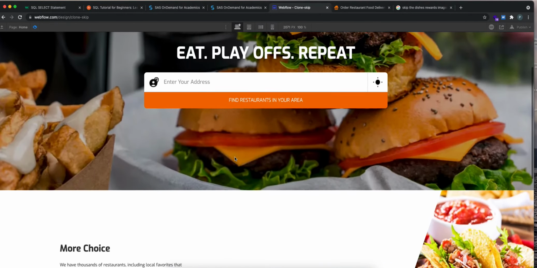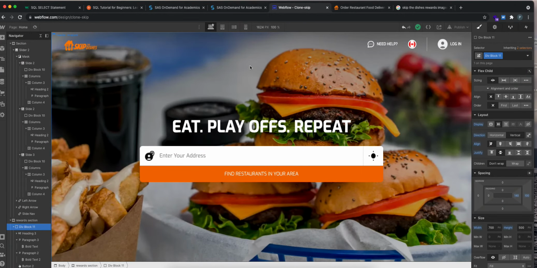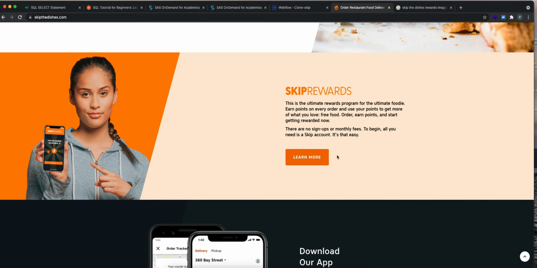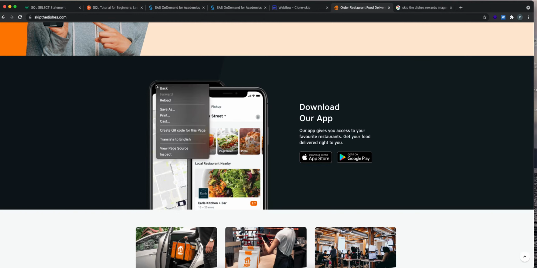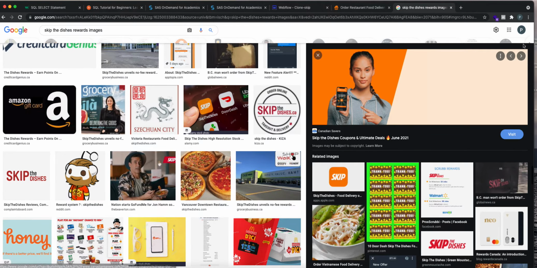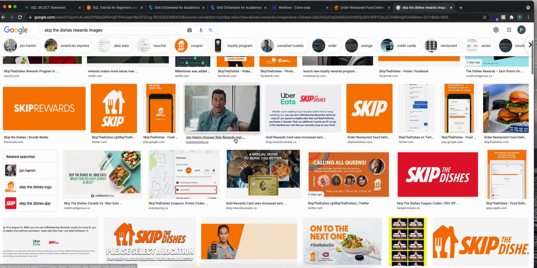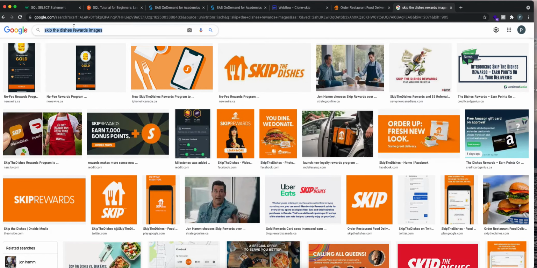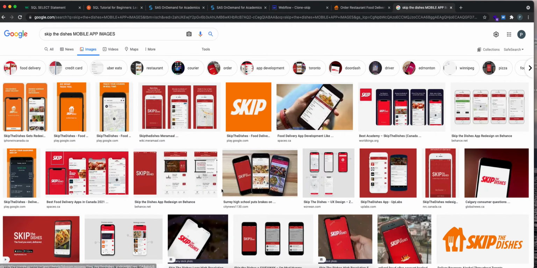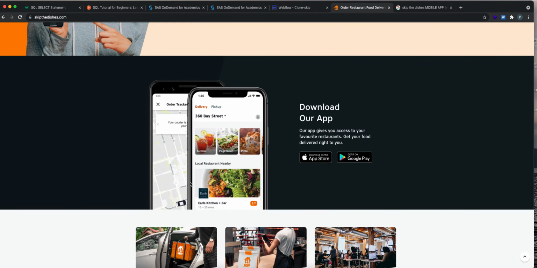So what we have finished now is the first, second, and third section. We're almost there. What we want to move on to next is this section. This is pretty simple. We're just going to take this image. It should be somewhere here. I'm sure we can get this. Mobile app images. So let's have a look at it.